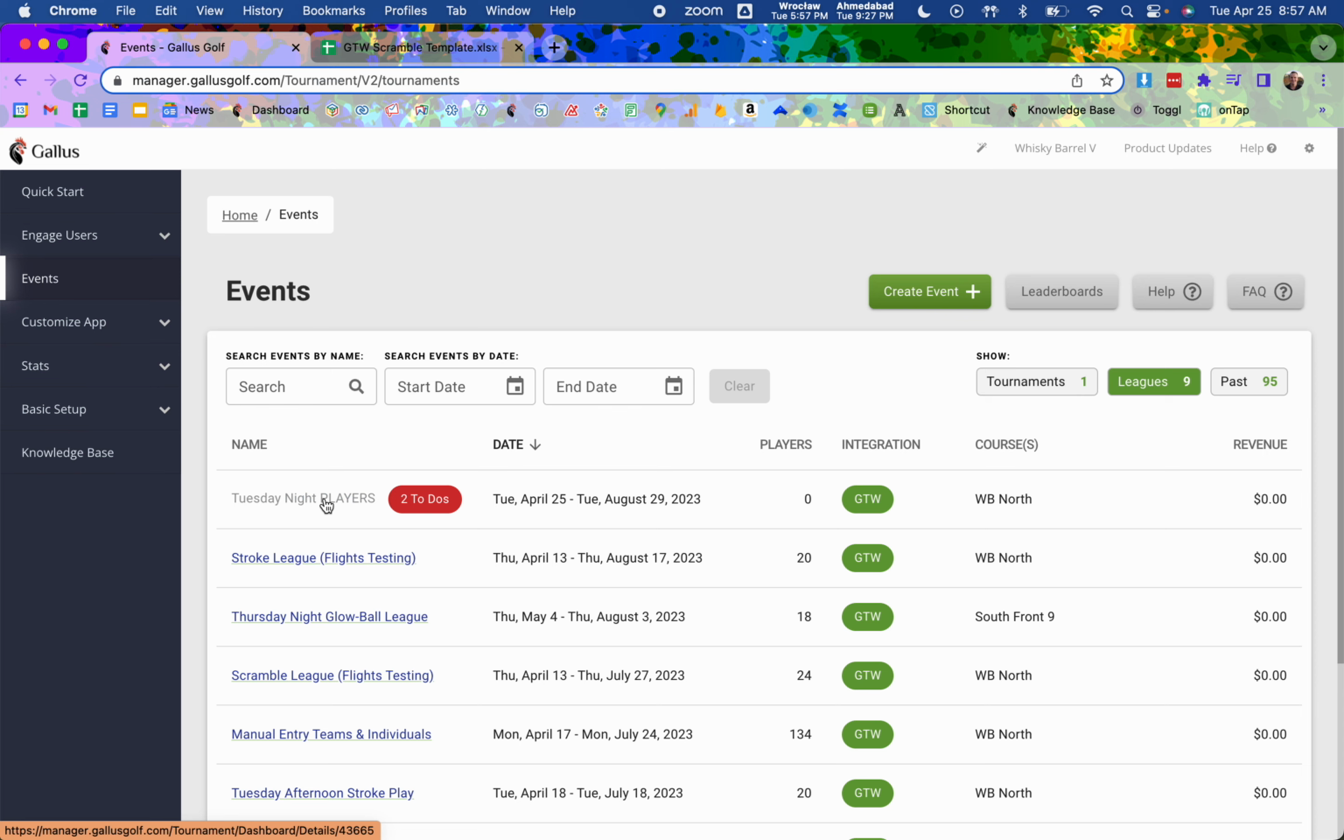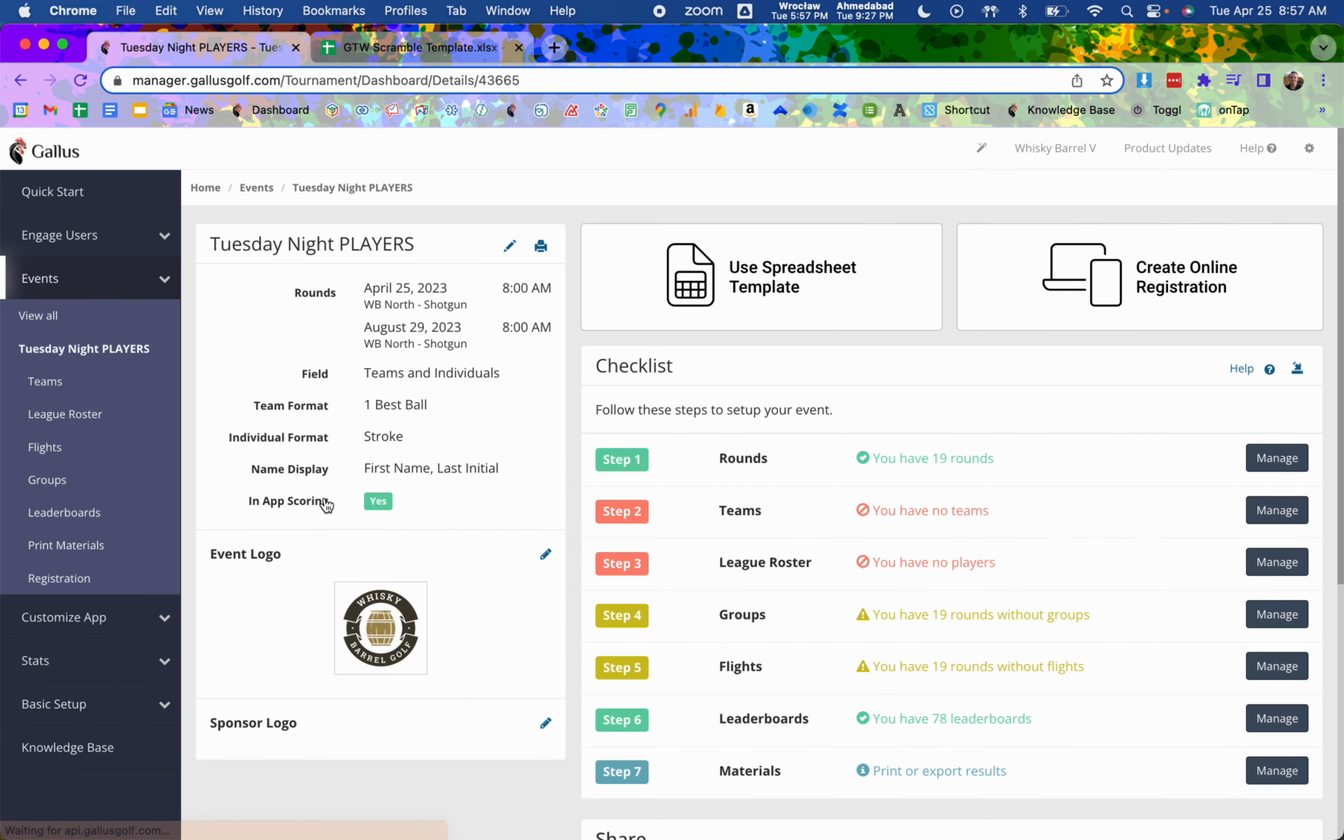So going into this existing league, I have an empty team and individual competition set up. So we've got a one best ball and a stroke play. It's quite a few rounds, 19 rounds. And if I want to set up all of my players, I can hit use spreadsheet template.